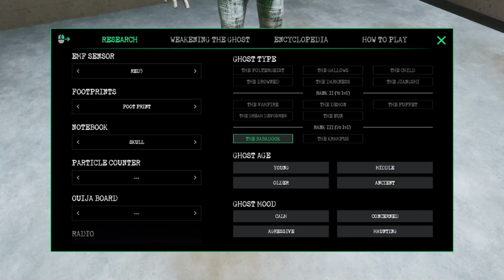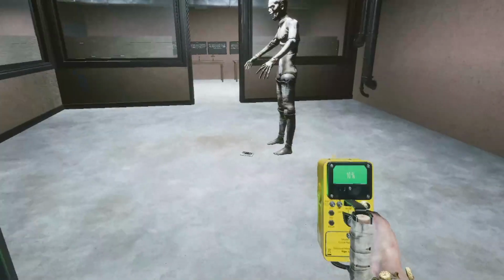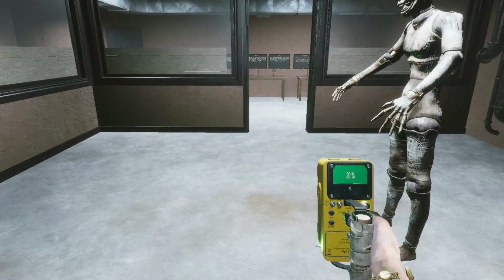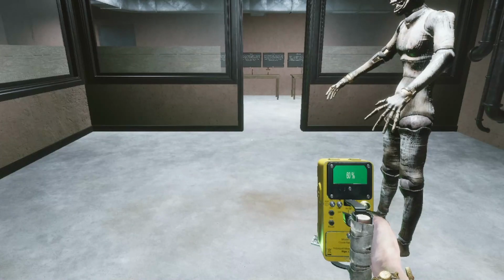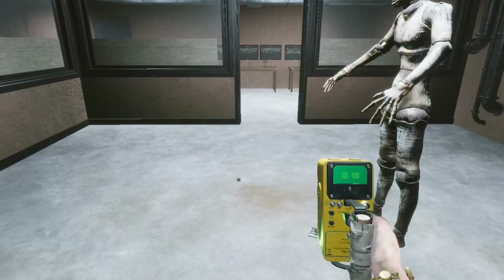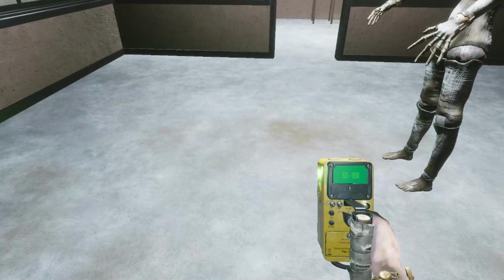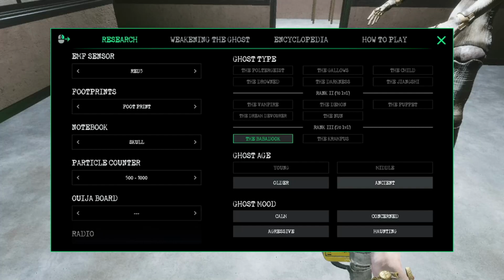Next up is the particle counter and the Ouija board. The closer you are to the ghost, the faster the percentage will go up. You can see now it has finished. We now have 500 to 1000. So we put that reading into the particle counter, 500 to 1000. That gives us an older or an ancient.